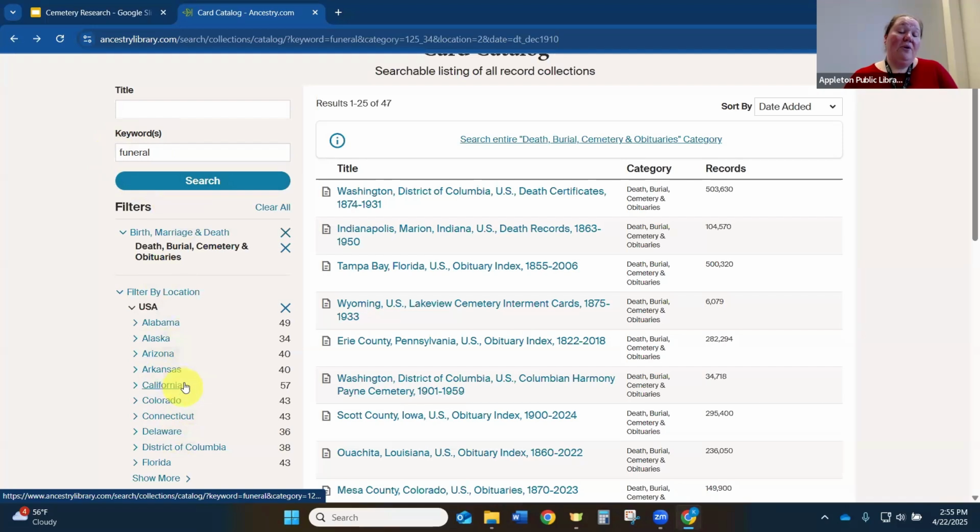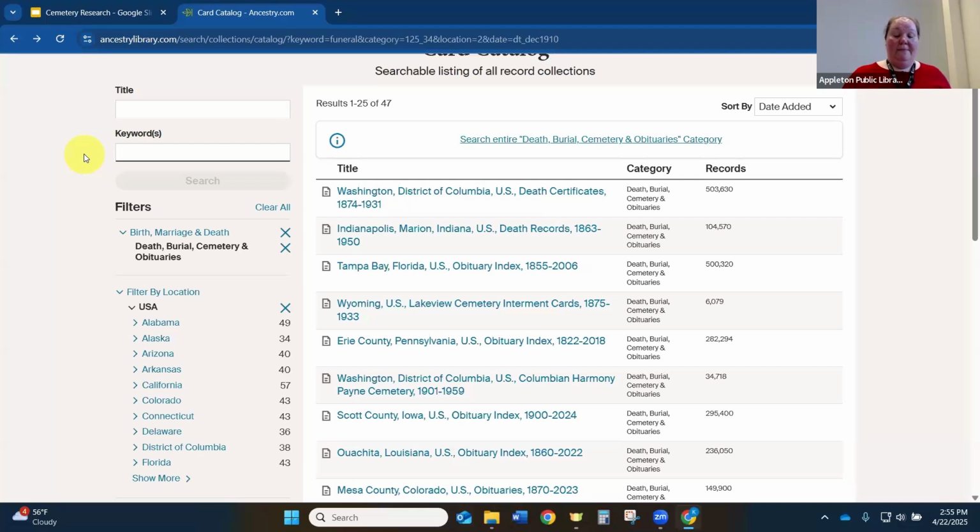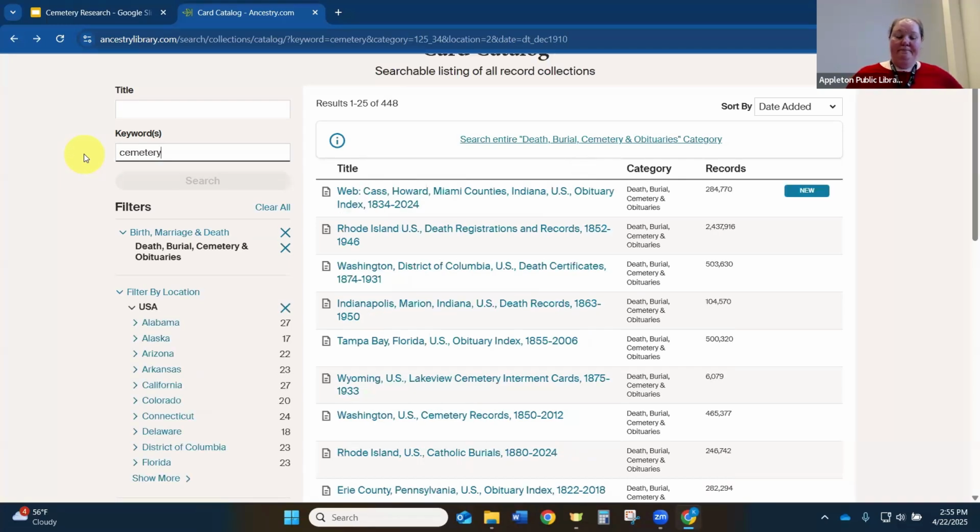So if we go back to the card catalog, I can even get more specific here by narrowing down by a more specific location or putting in different keywords. I can use this keyword thing for anything I want to. I can type in cemetery, for example, and see what results I get. Any questions about Ancestry Library Edition?